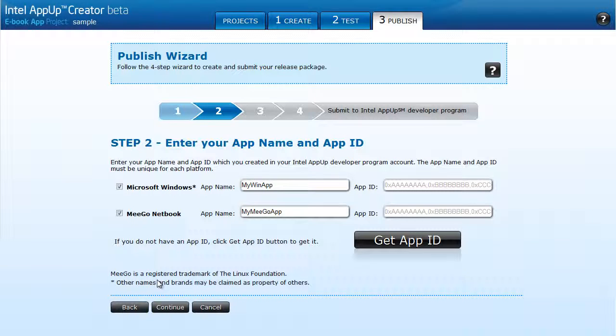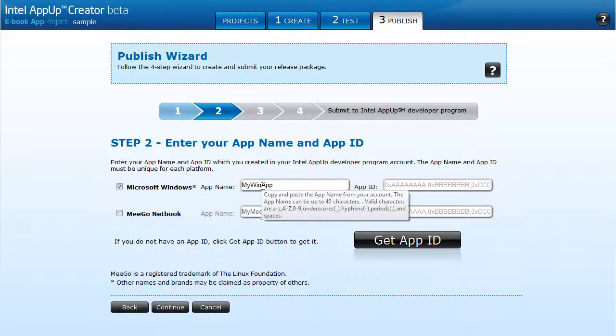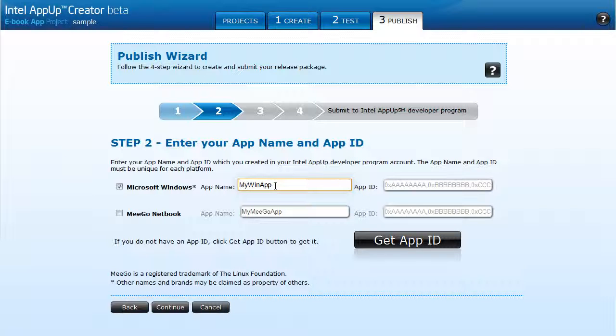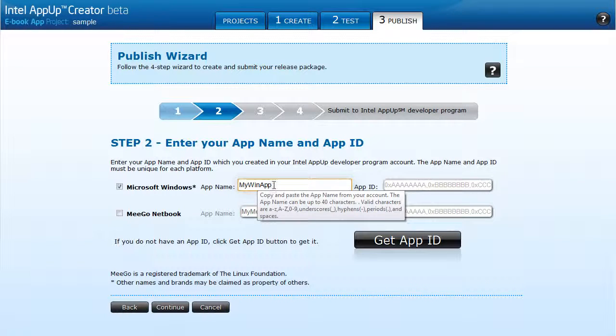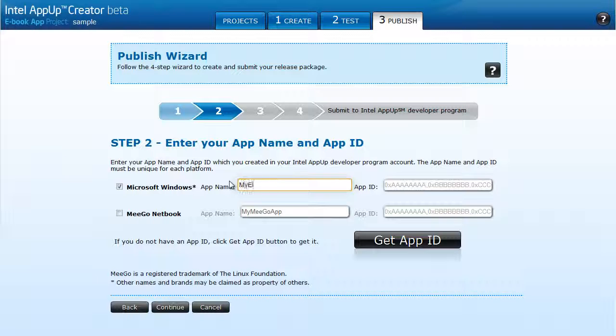So you have an option to create 2 different packages, a Windows package or Meego package. Enter the same app name that you have created in your dashboard when you started an application. So you'll want to enter your app name here, and when you started an application, you would have received an app ID for your application, and you will want to enter your app ID in the app ID box. It's very important that the name and the ID match what you have received.